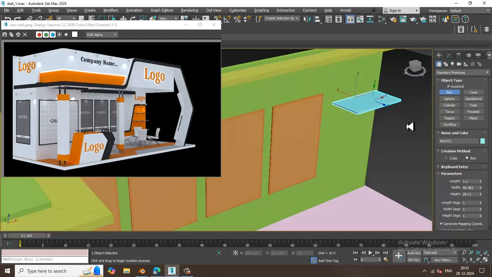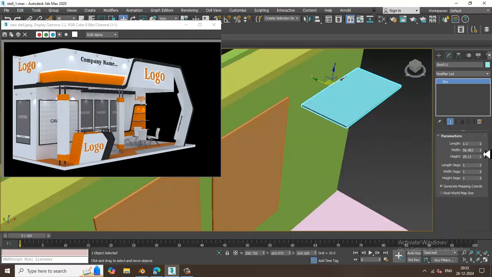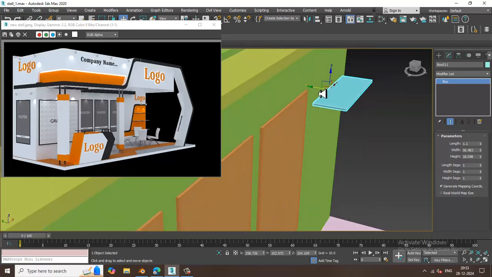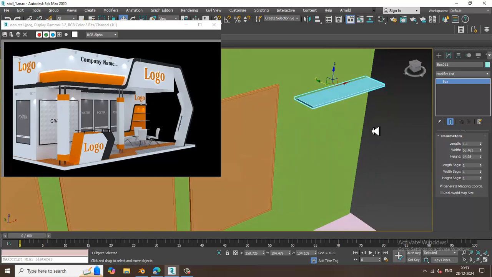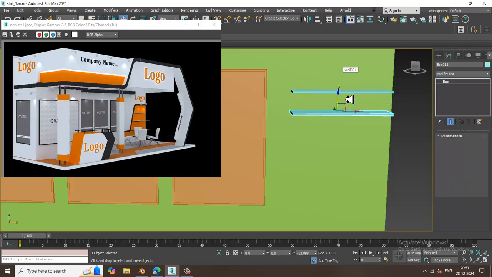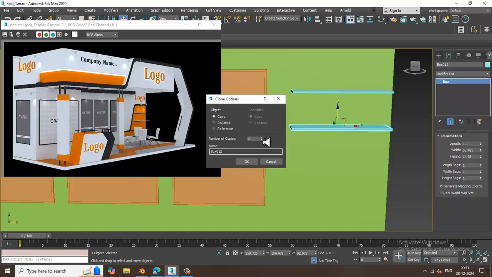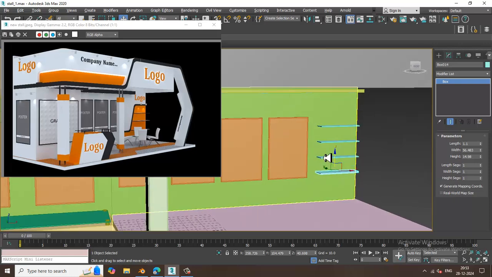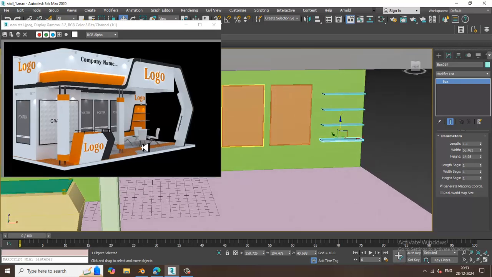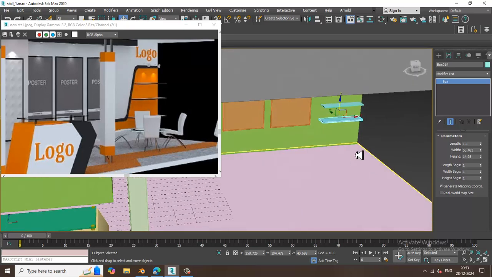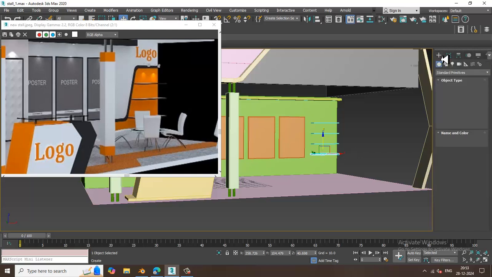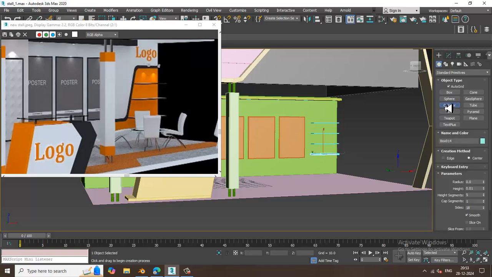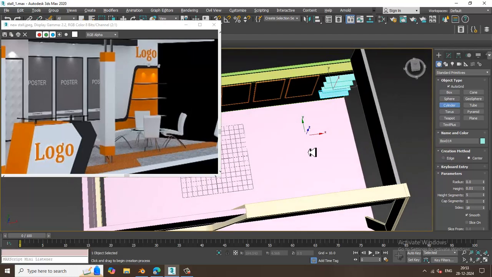You can slightly shuffle it a bit out. I'll slightly reduce it and let's drag it in this way. So we'll complete the modeling part today over here. So I'll create the center table. So let's take a cylinder.